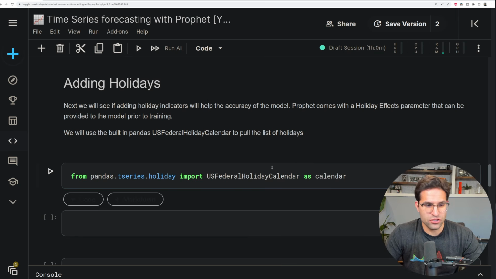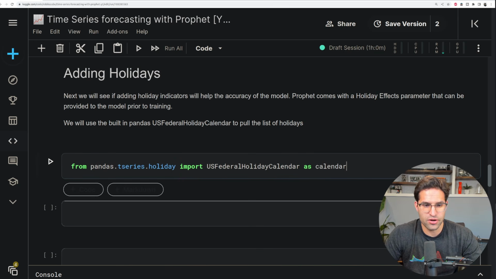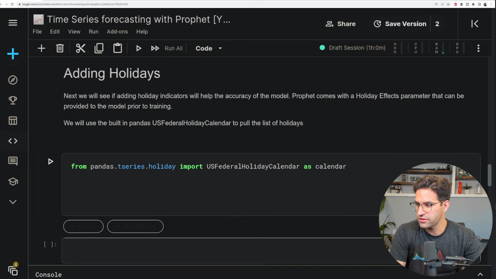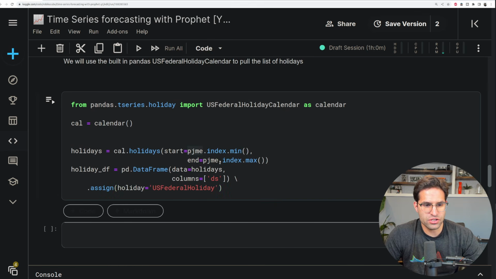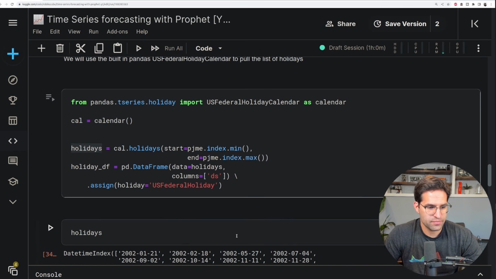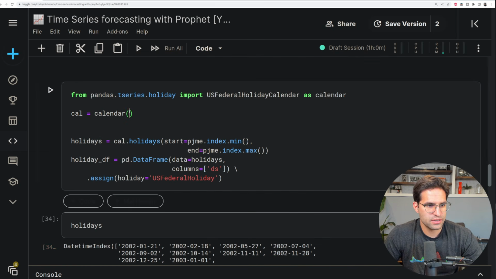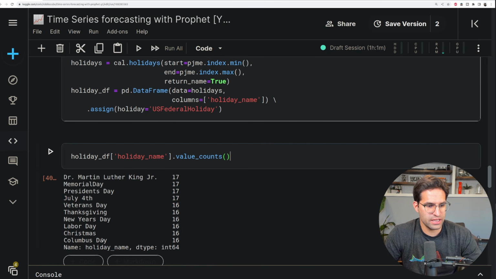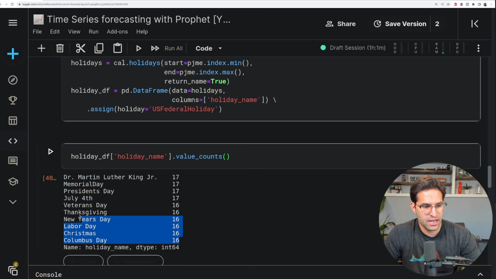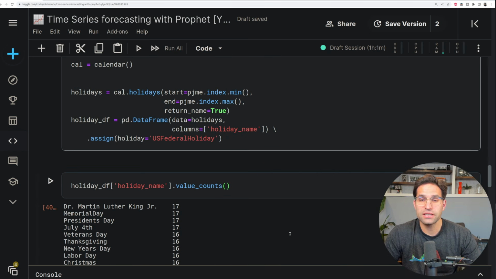The way we do that is from the Pandas time series holiday library, we're going to import the US federal holiday calendar. We're going to create our calendar, and then we'll make a data frame from the start to the end days of our PJM East time. So you can see these are all the holidays. I'm going to identify each holiday as being unique. If we go to holiday names here and do a value counts, we can see most holidays appear 17 times or 16 times in this data set. And these are all the main holidays on the US federal calendar.